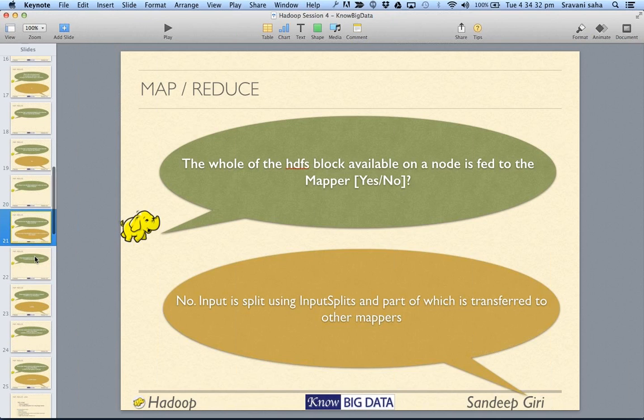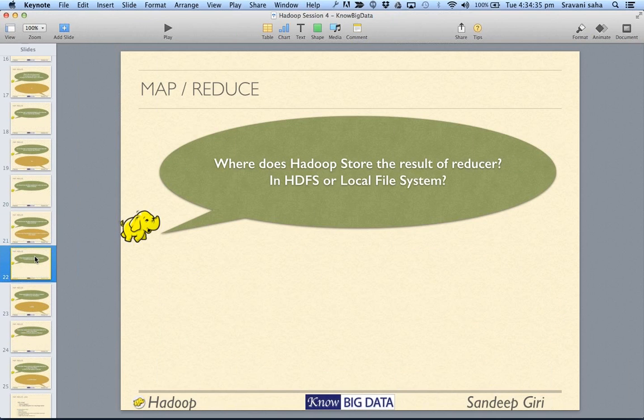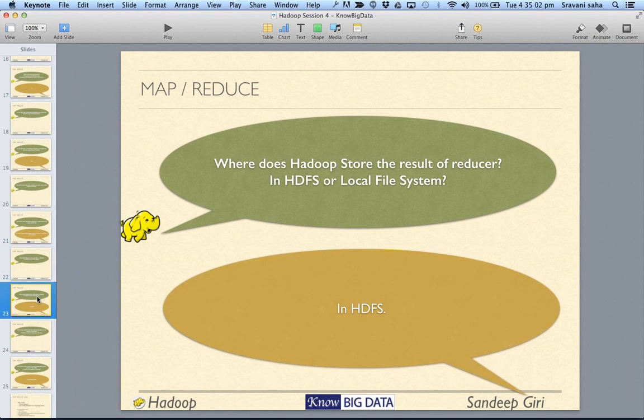Now, next question. You have asked me too many questions. I have to ask you some questions at least. All right, where does Hadoop store the result of reducer? HDFS or local file system? Excellent, great. Actually, the answer is HDFS.